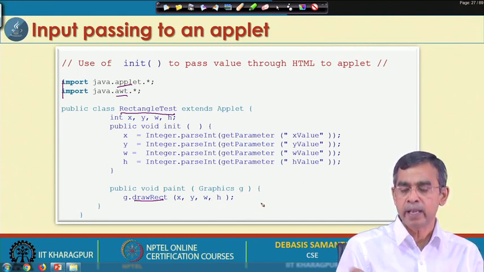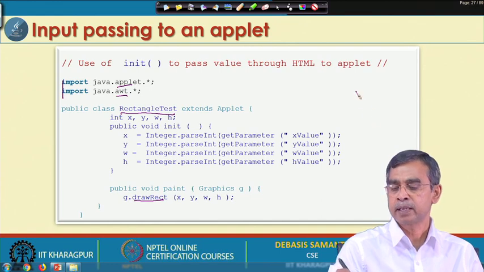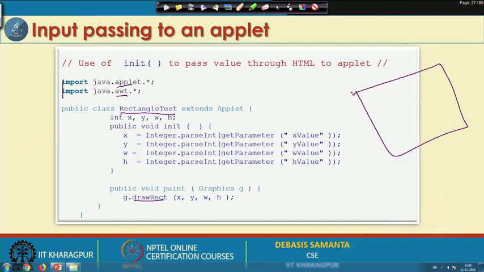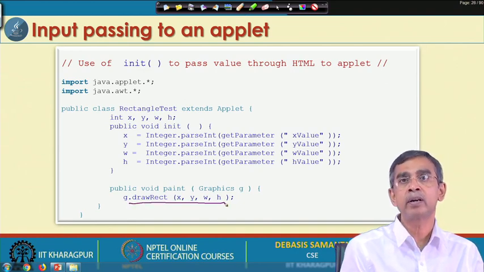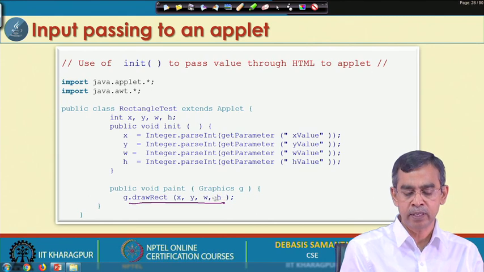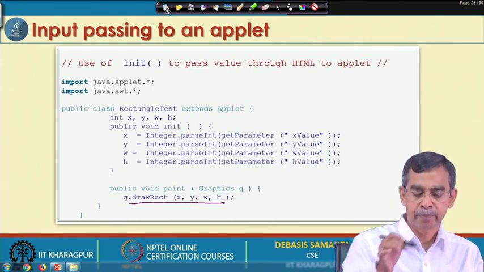x, y, w, h. The idea is that if this is the applet view, then x, y is the coordinate, that means, from where the rectangle will start, and this is the w and this is the h. So, x, y, and this is the w and then h. This is the specification that is required. So, we have to pass the input while we call g.drawRect, and the 4 parameters required here, x, y, w and h, have to be passed.